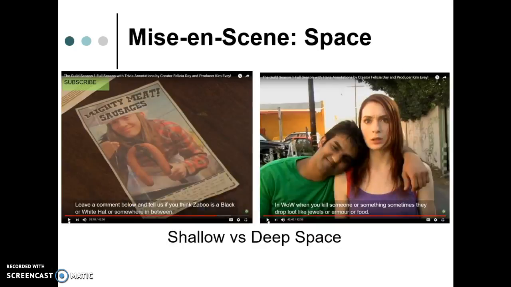All right, so now I want to talk about space. This is the next component of mise en scène. And there's a difference between shallow space and deep space, and I want us to really pay attention to shallow space and deep space, which is very different from shallow focus and deep focus.